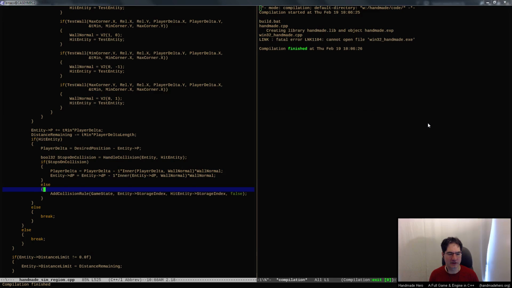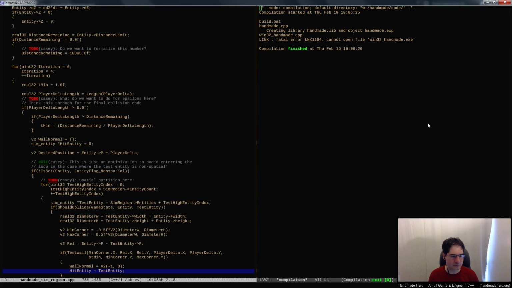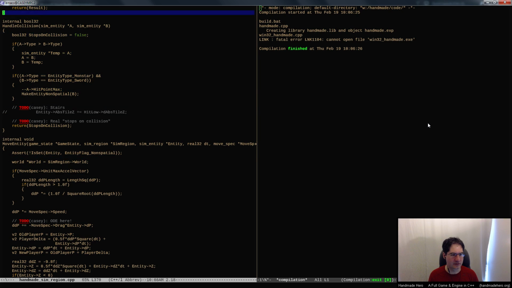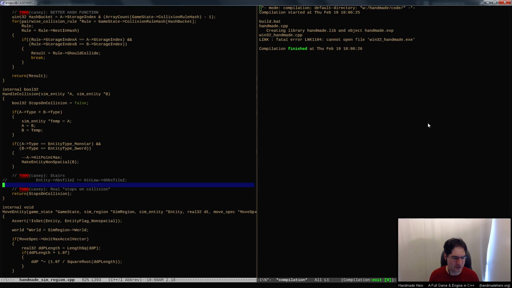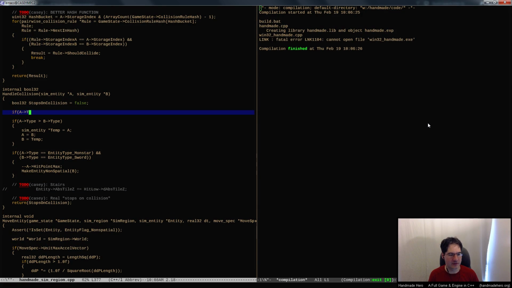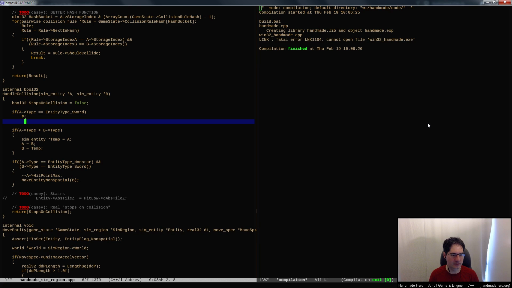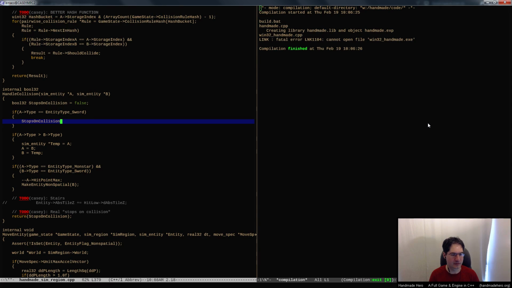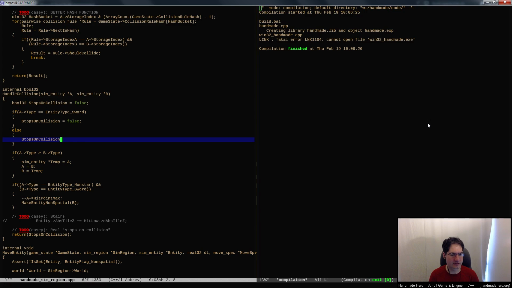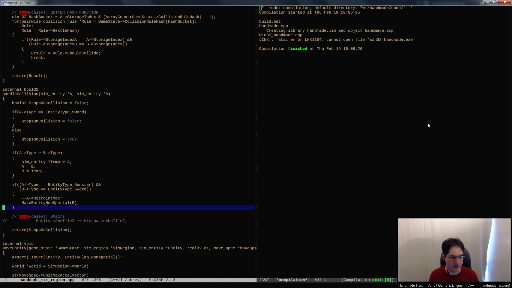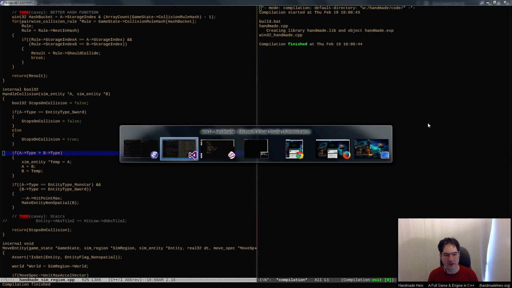However, let's go ahead and exit there. One thing that we can do first is make this handle collision call actually do StopsOnCollision in a slightly more meaningful way. We could do it where it basically says, if the A type equals entity type sword, then StopsOnCollision equals false. Otherwise, StopsOnCollision equals true. So basically everything but swords have to stop. And we'll figure out what's going to happen to other stuff later.